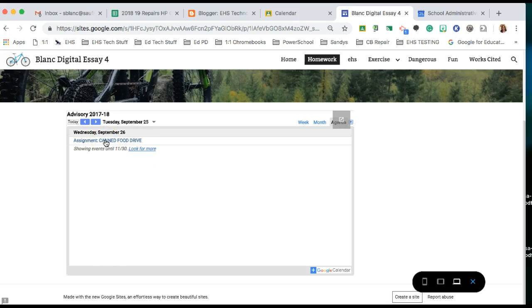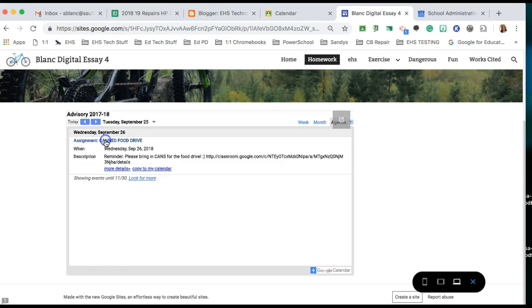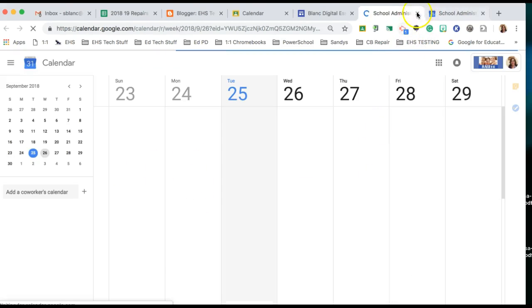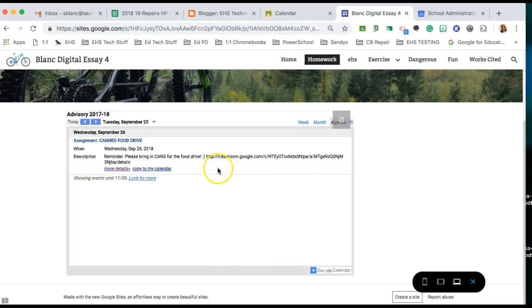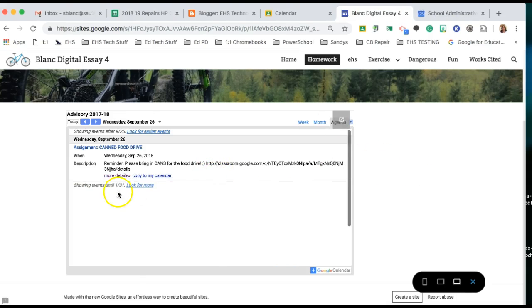So when I hover my mouse over this, or if I click on it, the parents and students are going to see the details: bring in canned food for the canned food drive. And if I was a student, I would be able to click on the link and head to the Google Classroom for more details. Okay, so it's just a nice workaround for connecting the two together so you don't have to add homework twice. I do have one more tip for you.